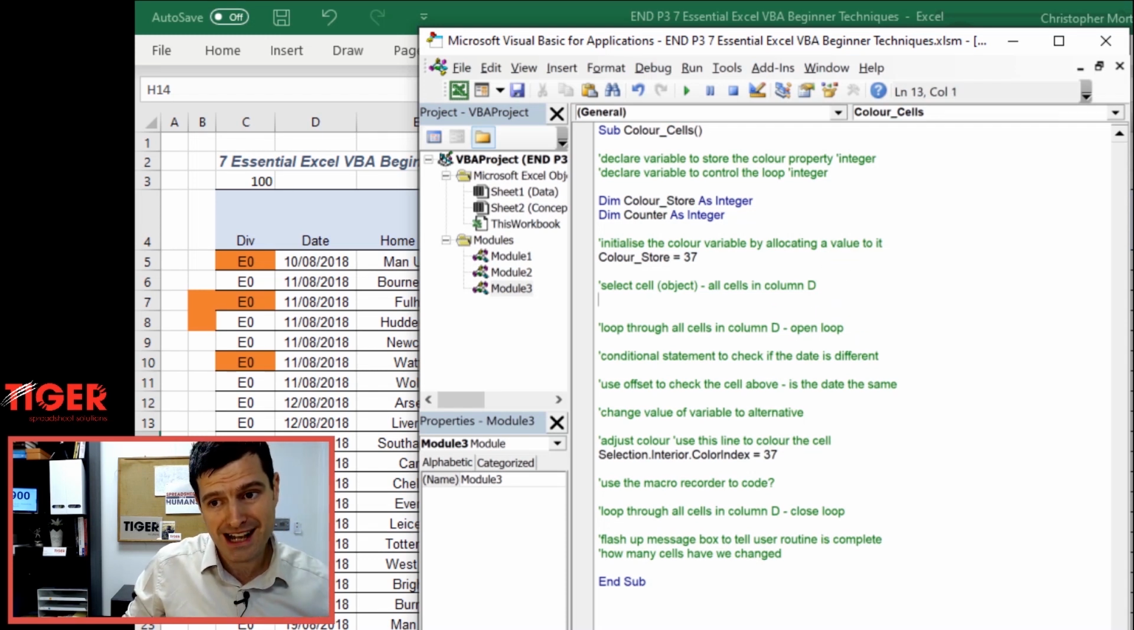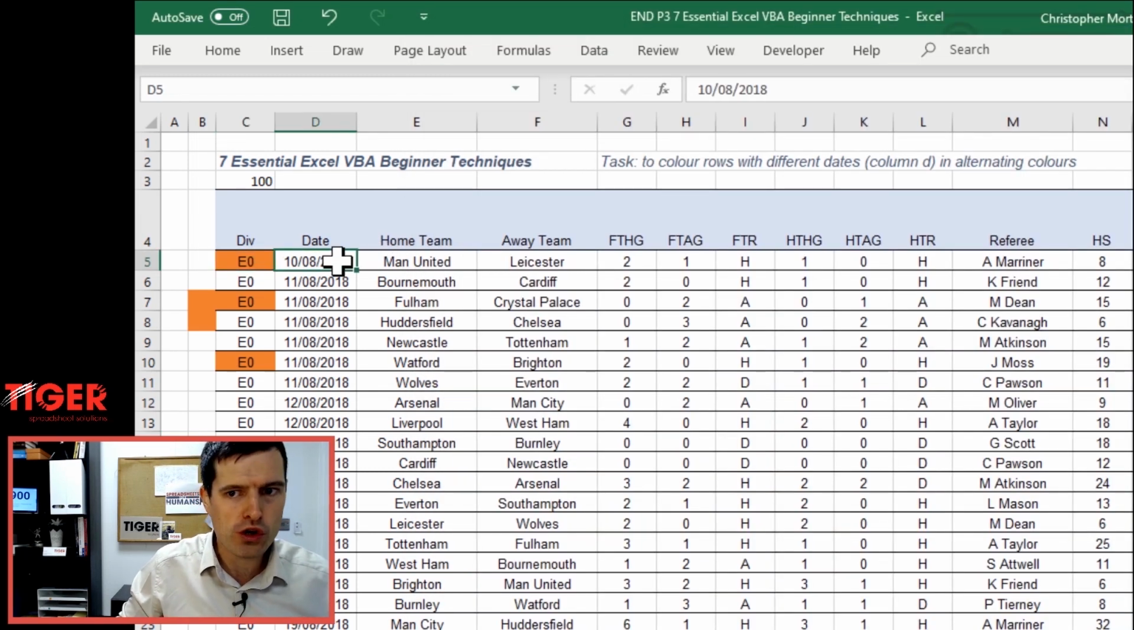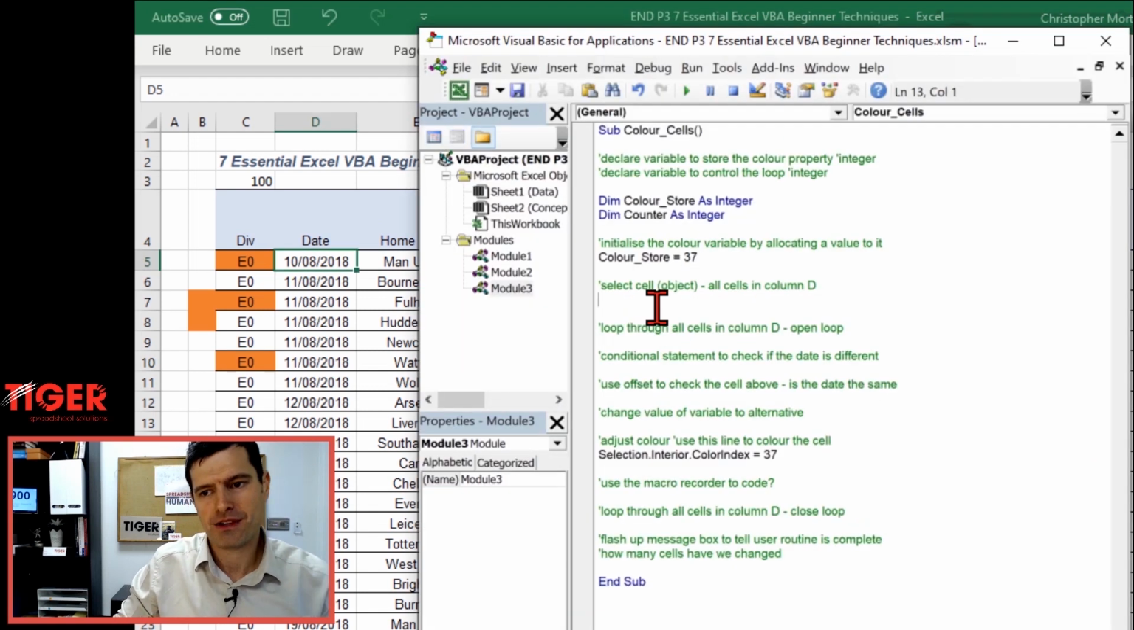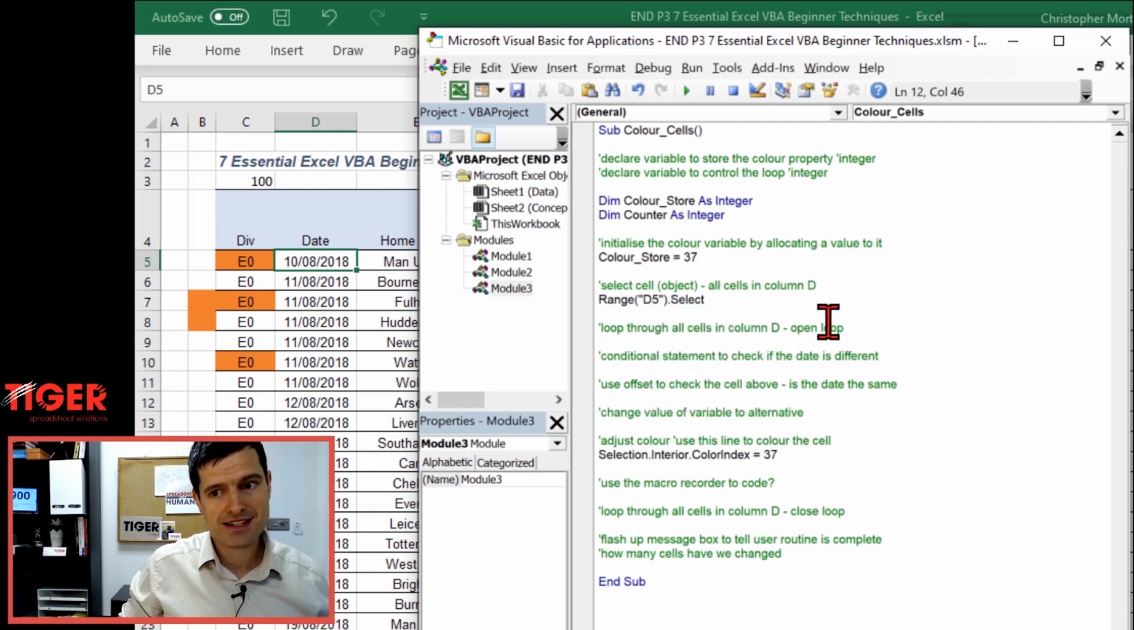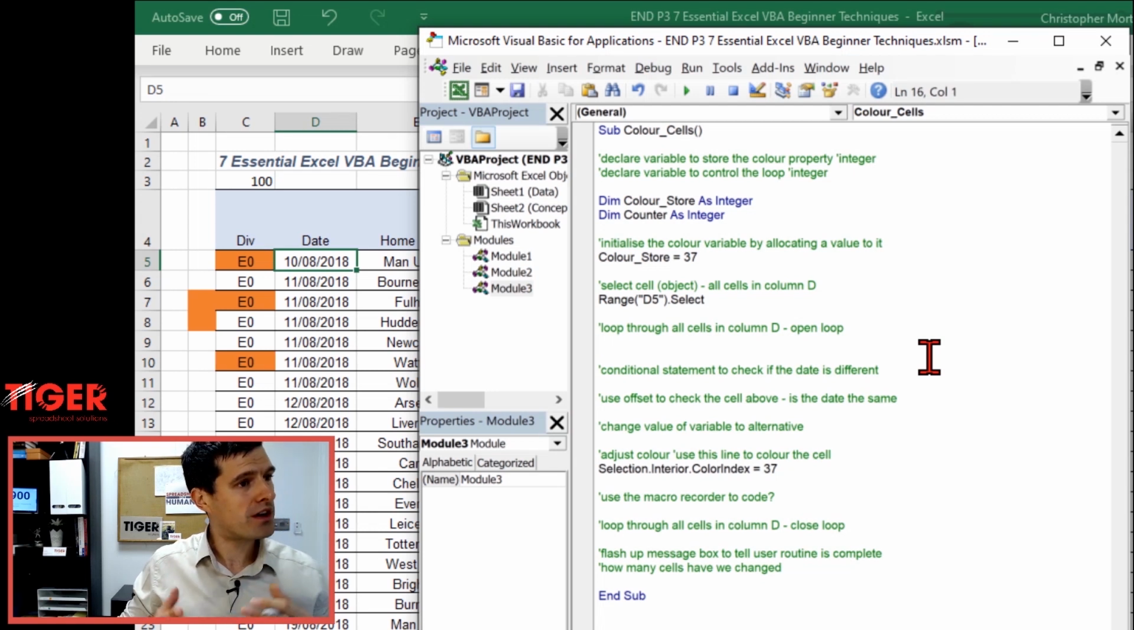Next, we've got to select a cell, a starting point for this routine. Just looking at the spreadsheet, a sensible starting point would be, let's say D5, because that's the first date. So we're going to say range D5.select. And that's just going to select the cell. That's going to get us started. What have we got to do next? We've got to start a loop. We've got to open a loop.